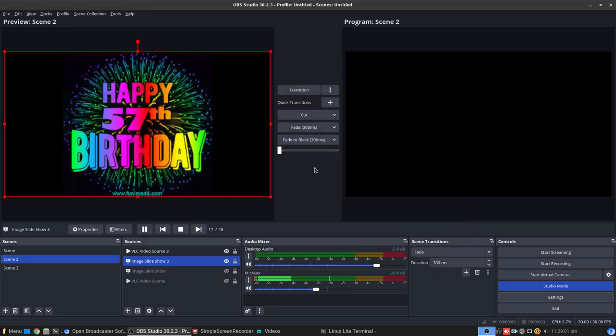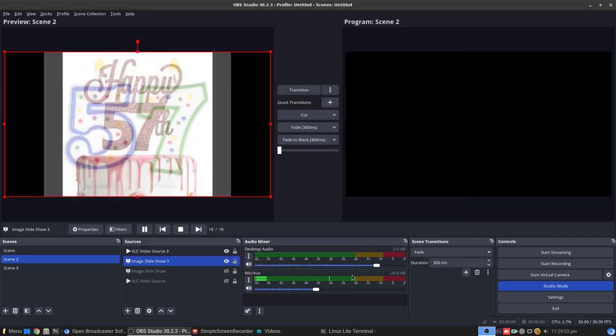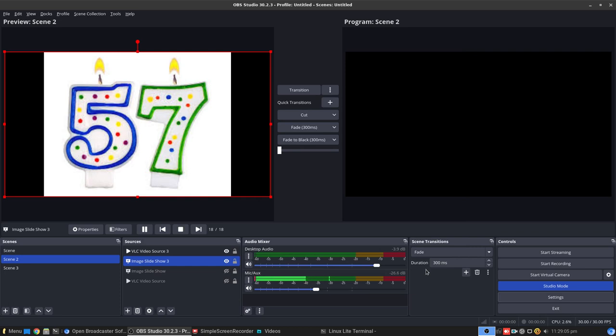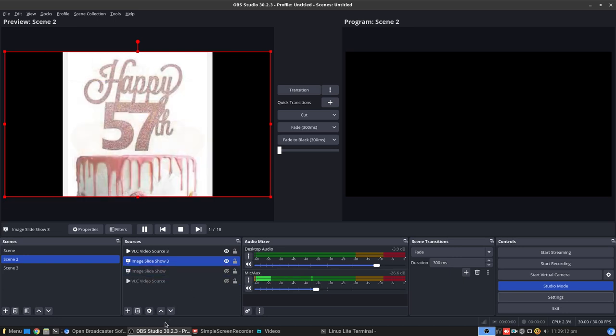OBS is a very handy desktop live streaming broadcast recording system.